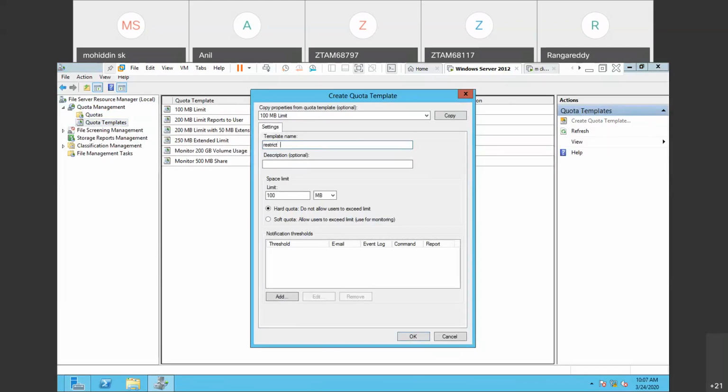Restrict hard space to user 3 of 100 MB. I wrote it this way so that I can remember easily. You write your own template name so you can remember it. That is called the template name.